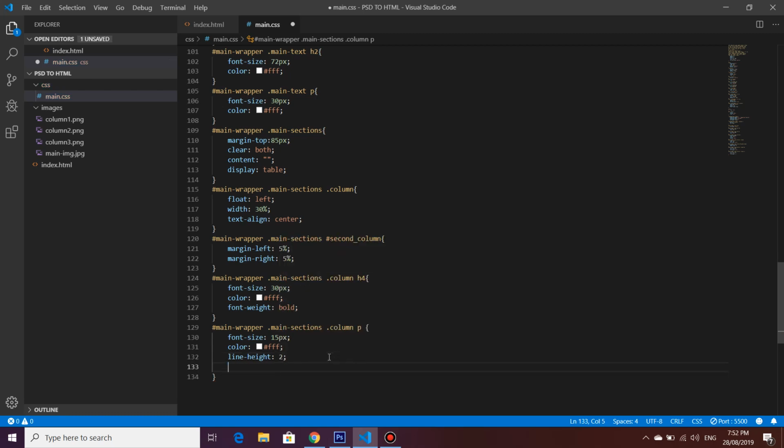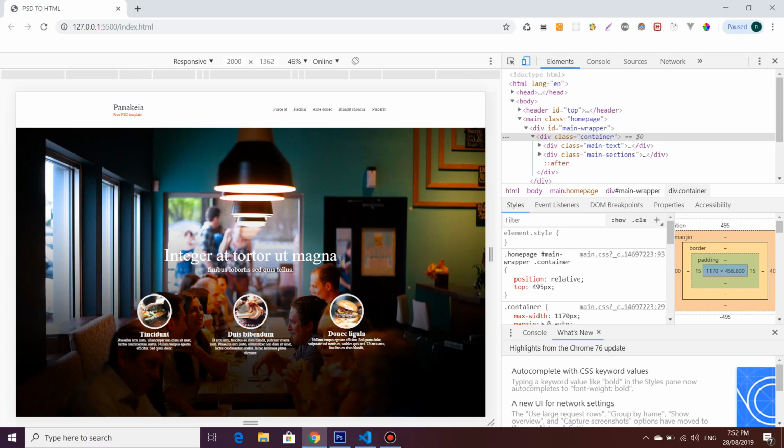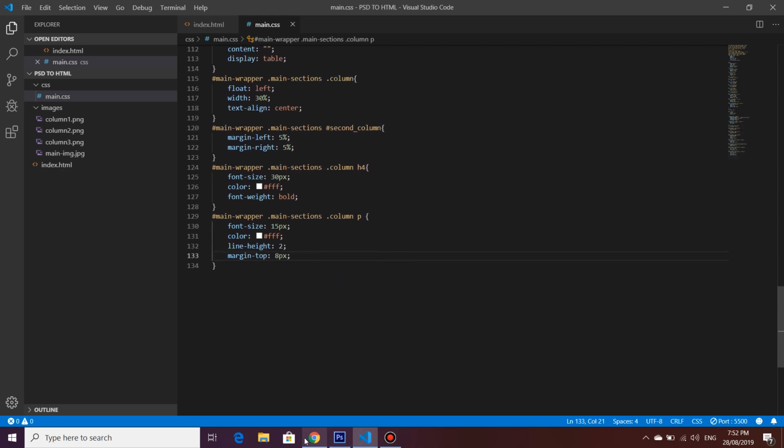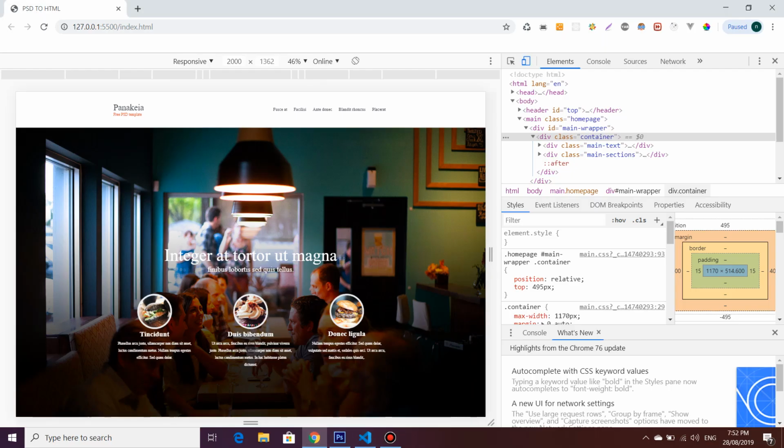And let's give it a little space between this and the title. So let's add to this paragraph margin top of, let's add 8 pixels. Okay, let's save it. Let's see what we got. Okay, looks better.